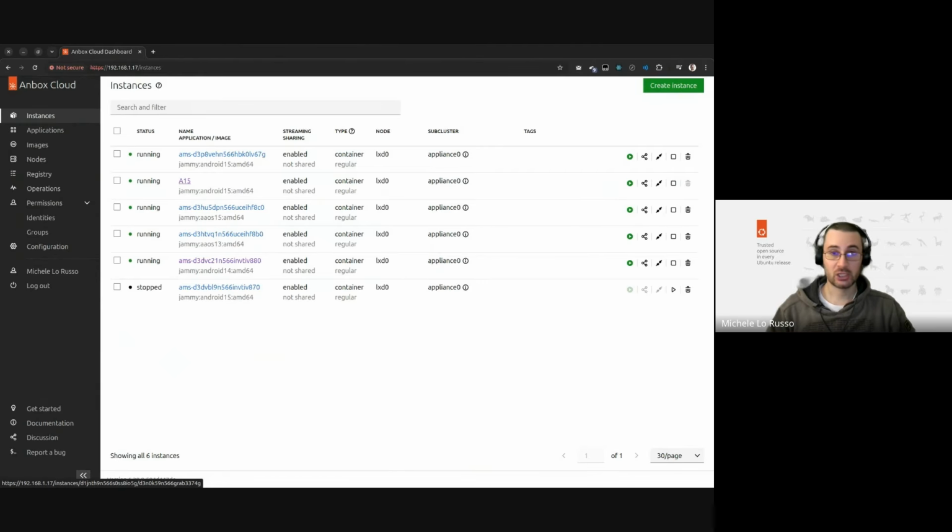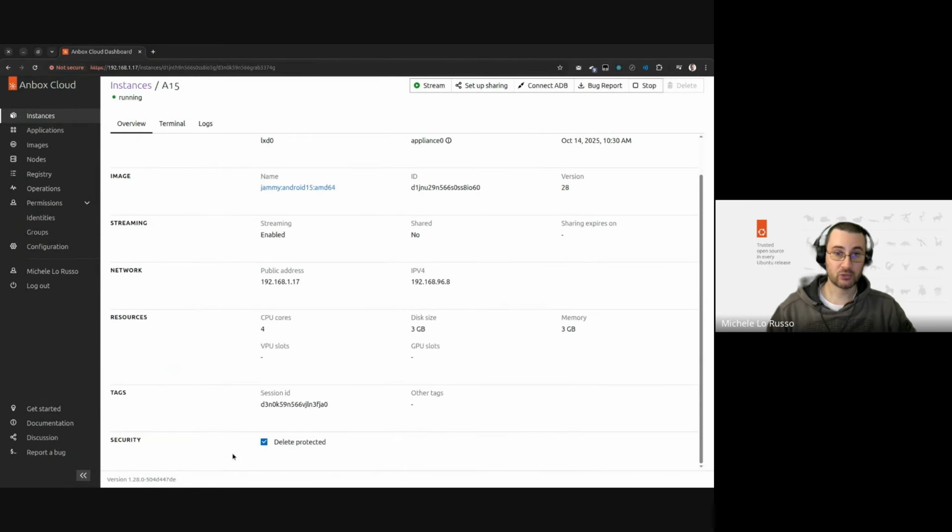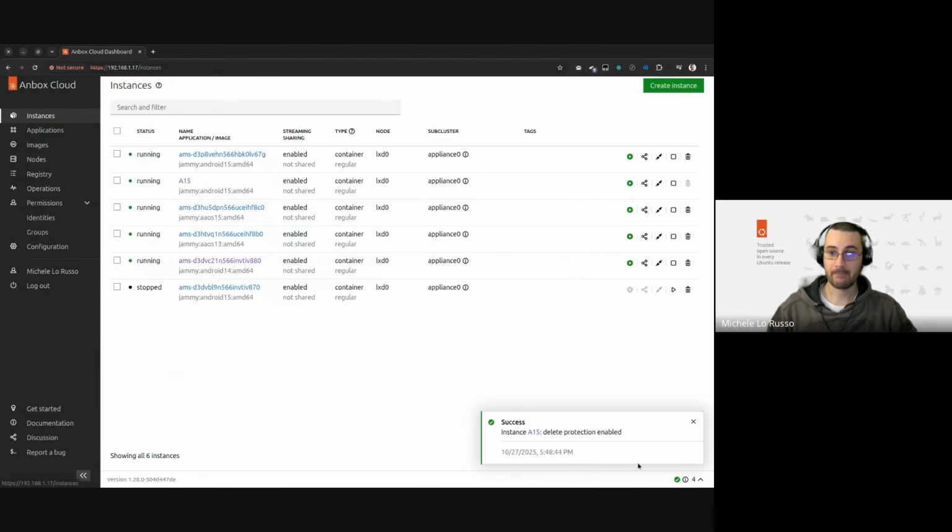Let's see how you can change the delete protection state of an instance. Let's say that I changed my mind. Now I want this instance to be deletable. So I can go to the instance details page that you can open from the instance list by clicking on the instance name. There is a new security section that has this checkbox, which shows you if the instance is delete protected. In this case, you can uncheck it and the delete protection will be disabled for this instance and you can delete it. Let's enable it again and you see that now it's protected again. So this was the instance delete protection that I showed you.